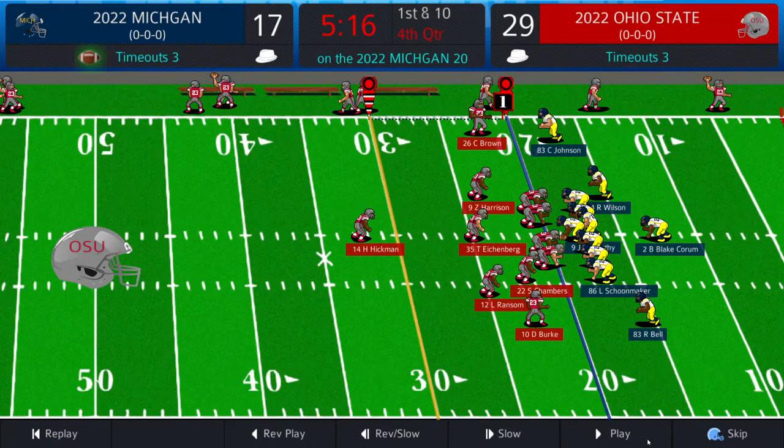5:16 left to play. Jack Thompson is joining us. Says, where are these teams, Ahmad? He says, I made these teams. I just made them to the best of my ability.